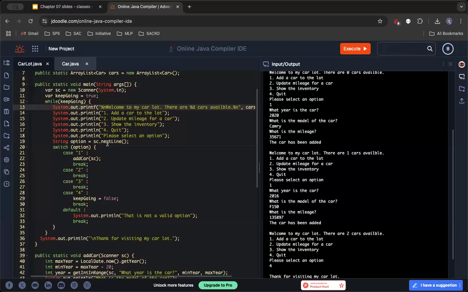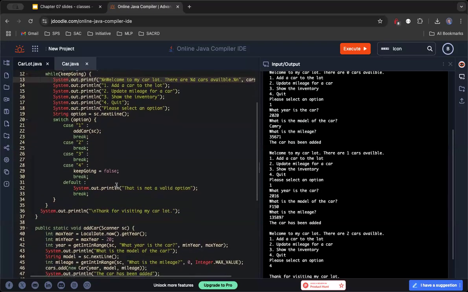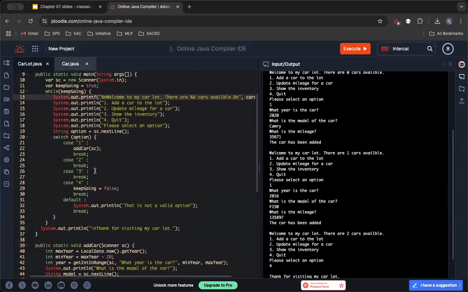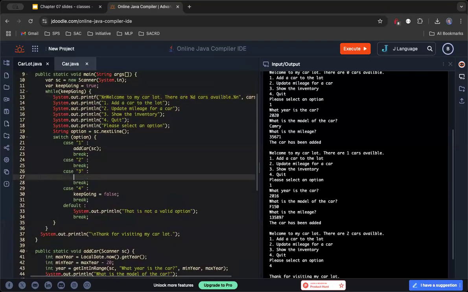So updating the mileage for a car, we want to be able to print out a menu that says, here are the cars in the lot, pick the one you want to update. So that logic is very similar to showing the inventory. So what I'm going to do is write a show inventory logic, which will print out a list of cars. Then I'm going to use that same logic in the update mileage for a car, and turn that into a menu. Okay, so let's go ahead and do option 3 first, which is show the inventory.